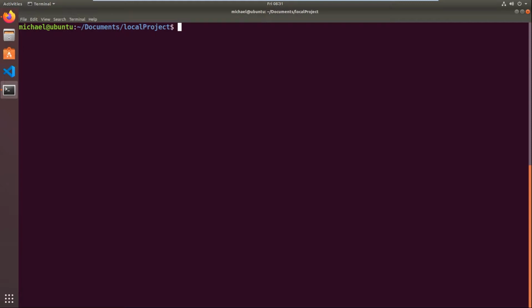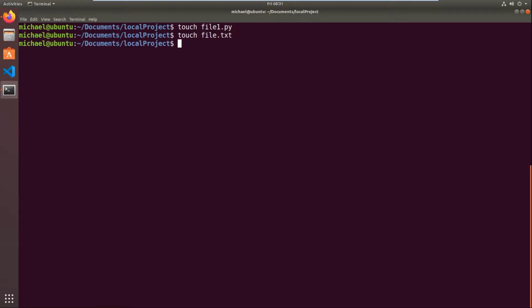So when we want to make a file, you can create it in VS Code, but I'm just doing everything from the terminal right now. So we say touch, and we're going to make a file: file1.py. That's one file. I'm just going to make another one: touch file.txt. Okay, so I got two files. They're in my working directory.